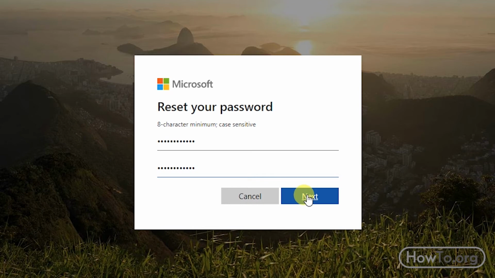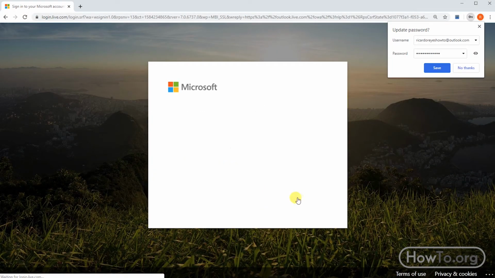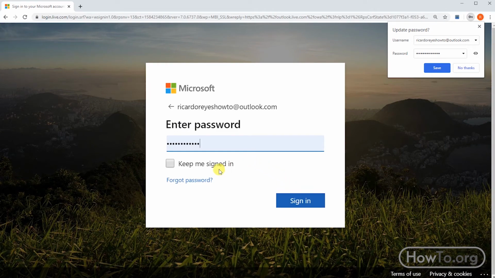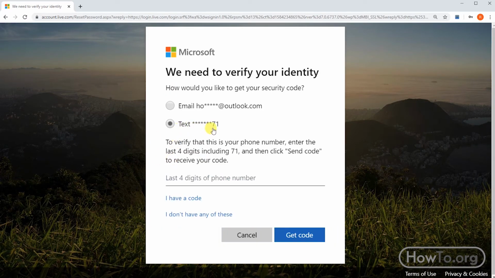Now, I will show you another option to reset the password. Again we enter to the mail. We click in forgot password. Now we choose the option, show more verification methods. Here we click in text by cell phone. We write the last four digits. Then click on get code.